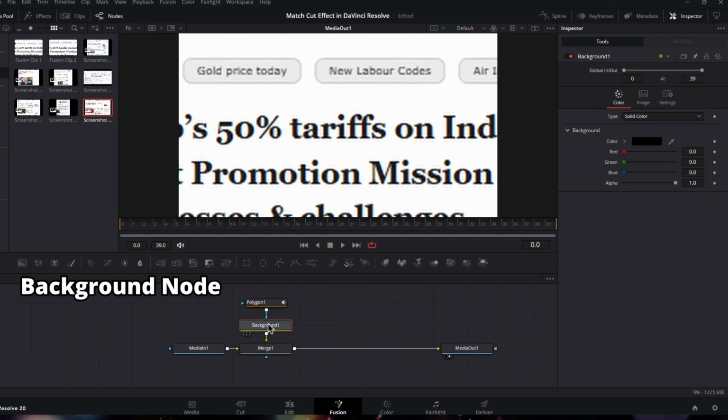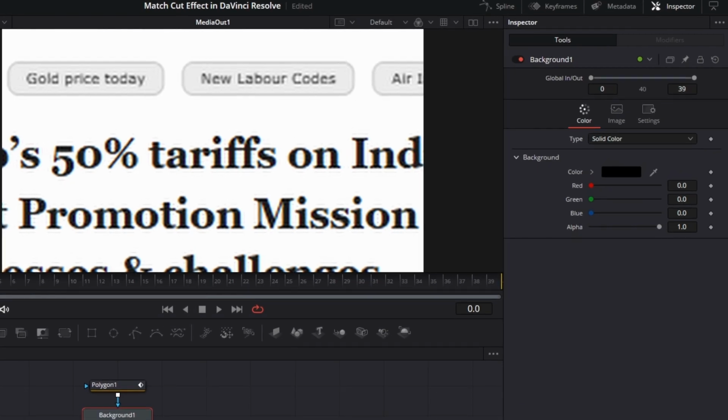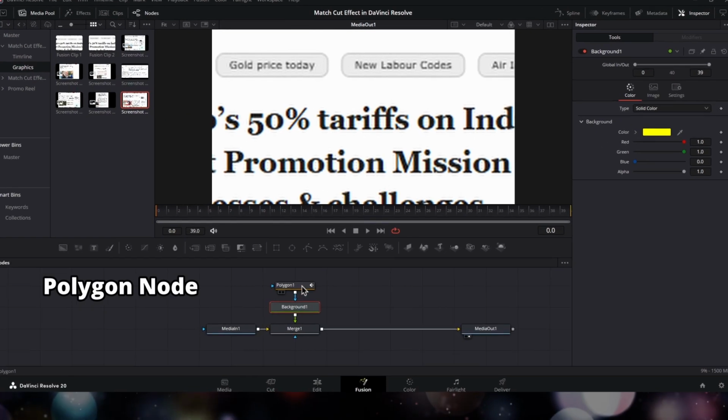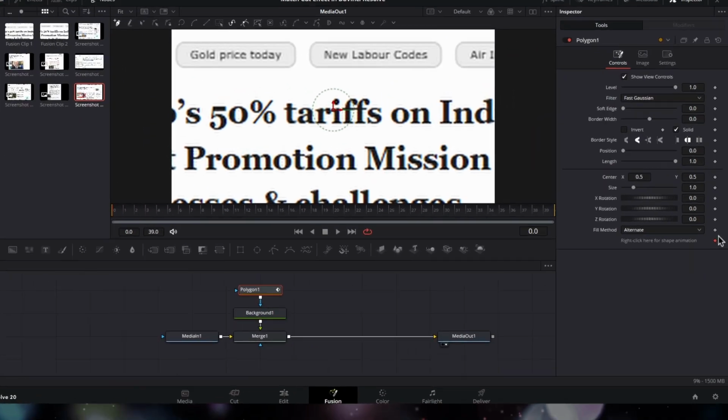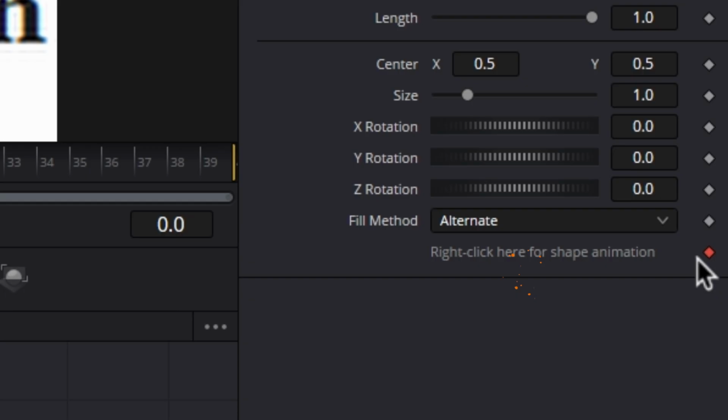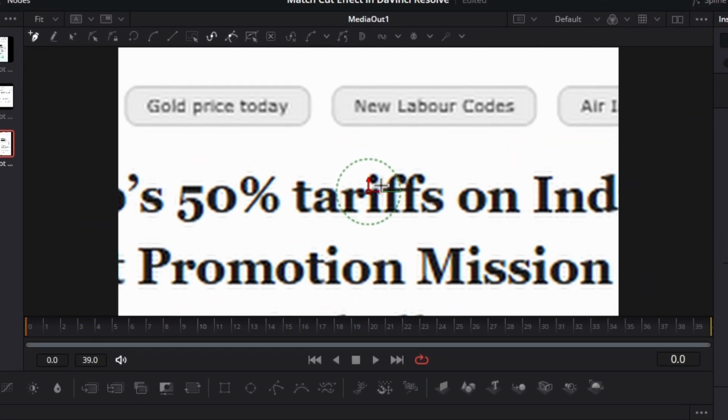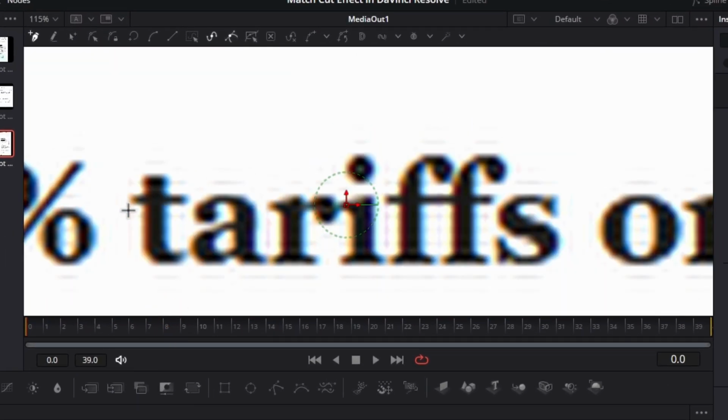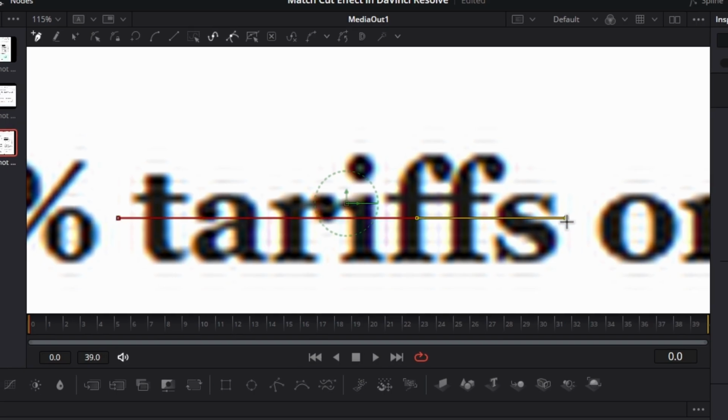And now select the background node, and then go over to the Inspector tab. From here I'm gonna adjust the color to the yellow. After that, select the Polygon node. I'm gonna remove this keyframe from the shape animation, and then go over to the viewer monitor, and then zoom into the text that we want to highlight in this effect, and then draw a straight line over this text.